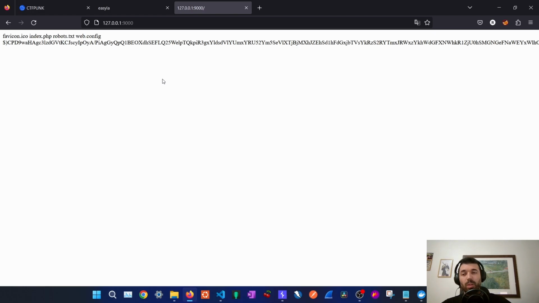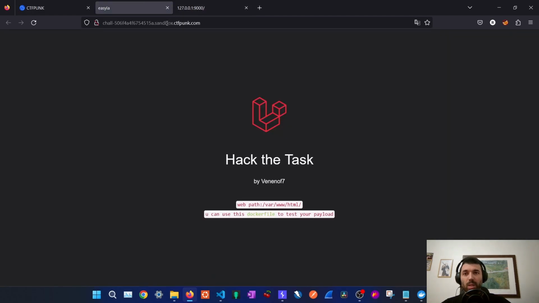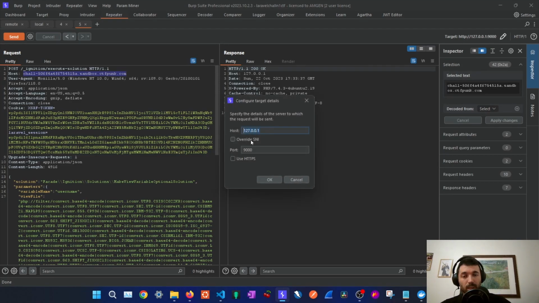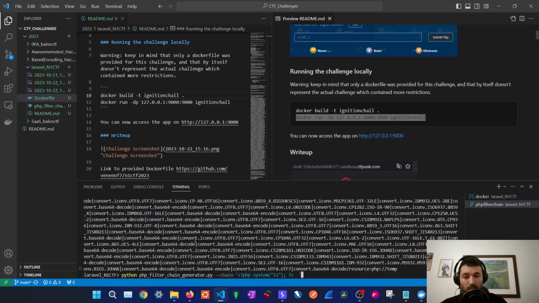I've done the same on the remote, and that's why I know the flag is at /flag. Now we are able to run any command on the application by just using the PHP protocol and not using the PHAR protocol. So now let's do the same on the remote instance. We just need to change the host here and then the target. And now instead of an ls, we are going to cat the flag.